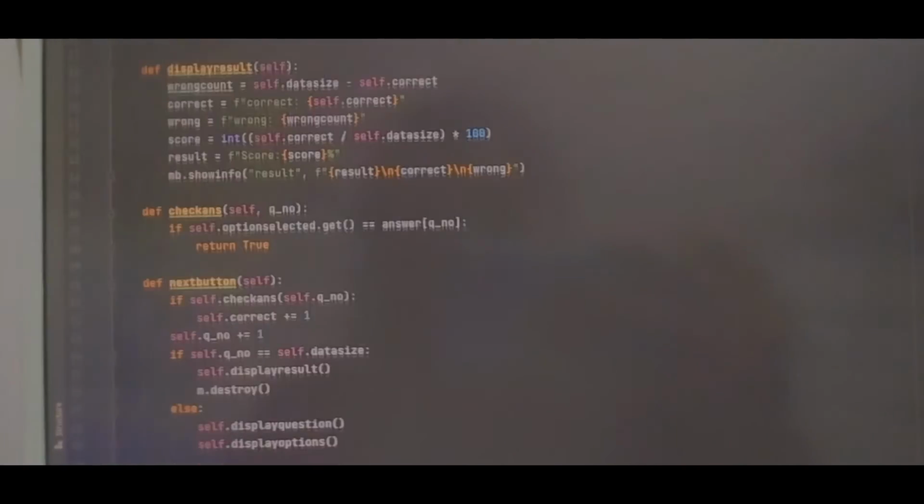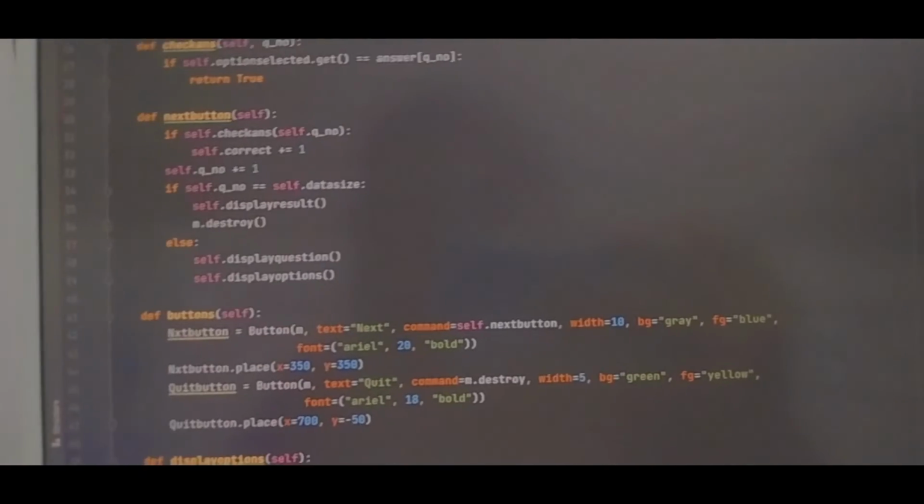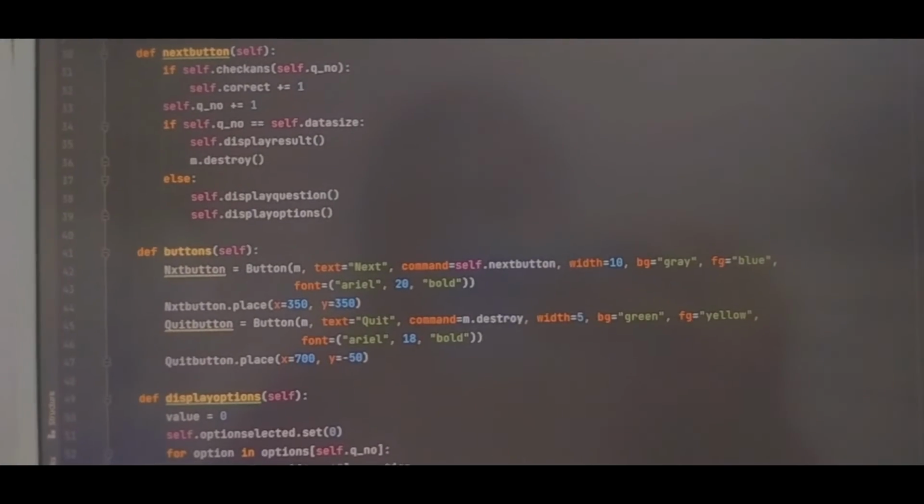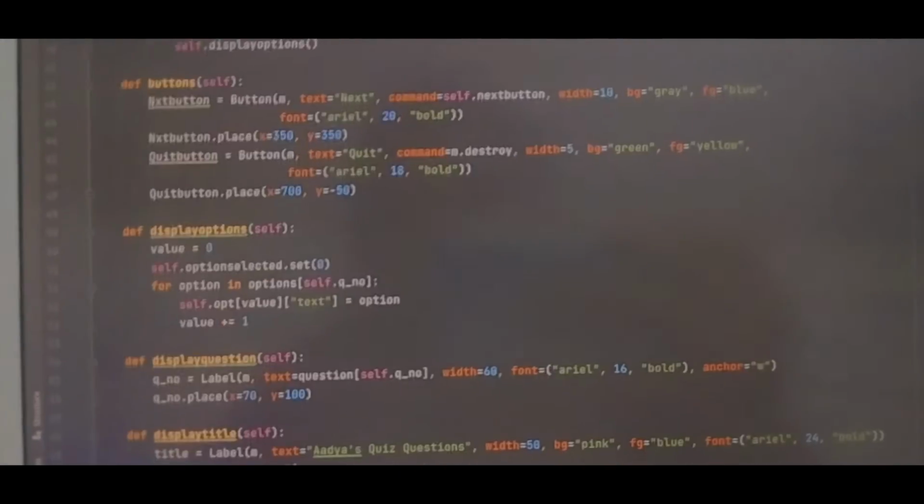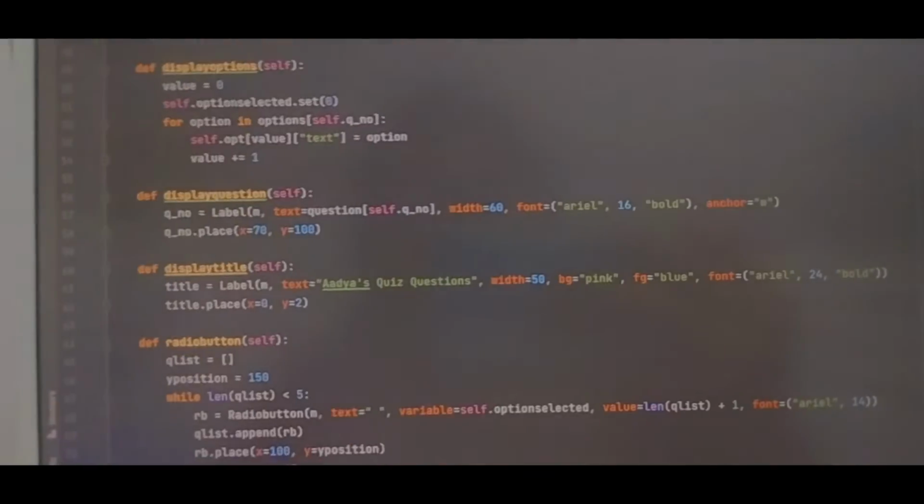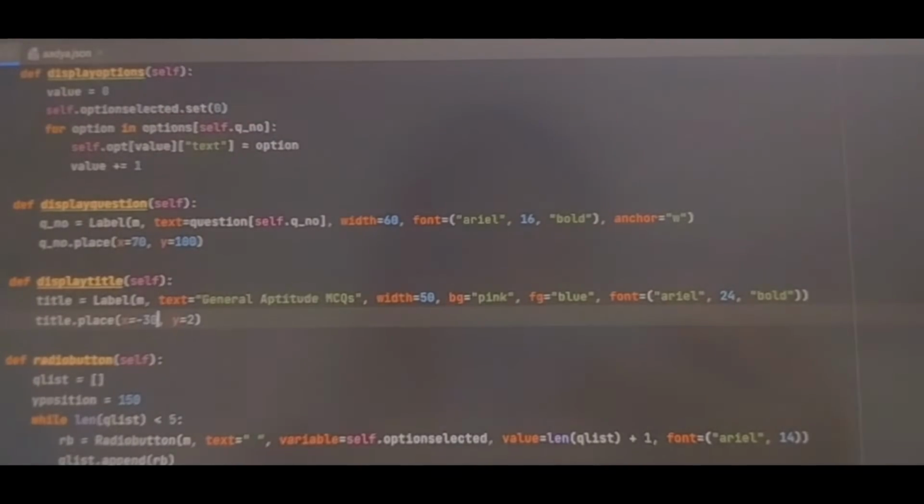You can see for yourself that all the functions here are made to display the buttons, the questions, the title, etc., and the radio button as well. Now let's run the code.